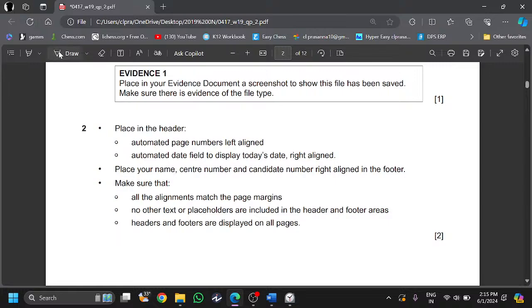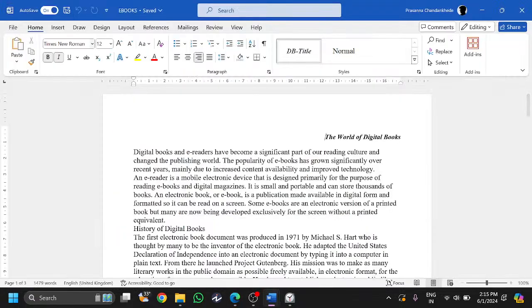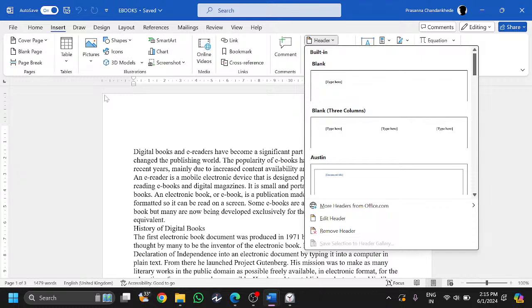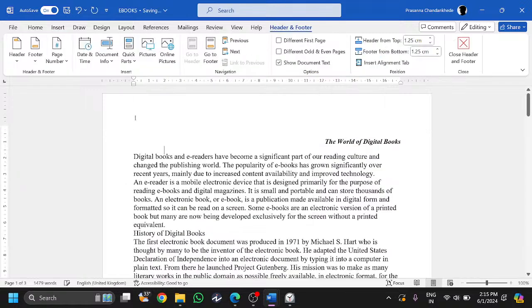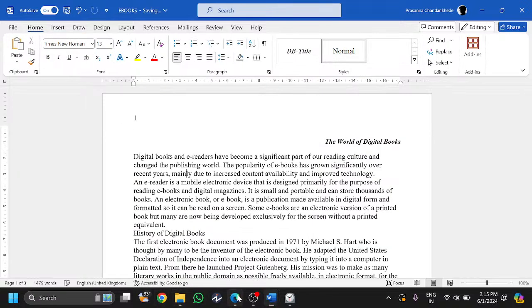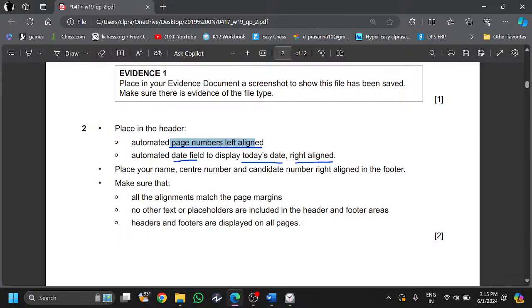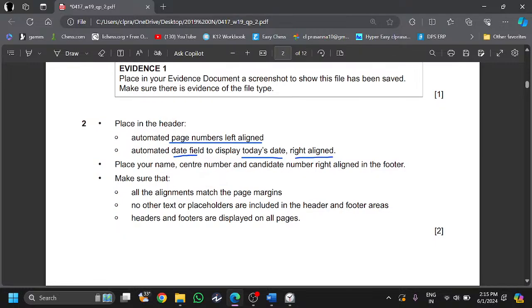Then place in the header automated page number left aligned. Today's date field, or automated date field, display today's date right aligned. Let's take that step by step. Header, page number left aligned. Okay, let's go. Header, page number left aligned. In page number top, this is left, so left aligned. There we go. Then it tells us automated date field. Automated means that if you open the document tomorrow, it will show tomorrow's date, not today's date. Okay, to display today's date, right align.